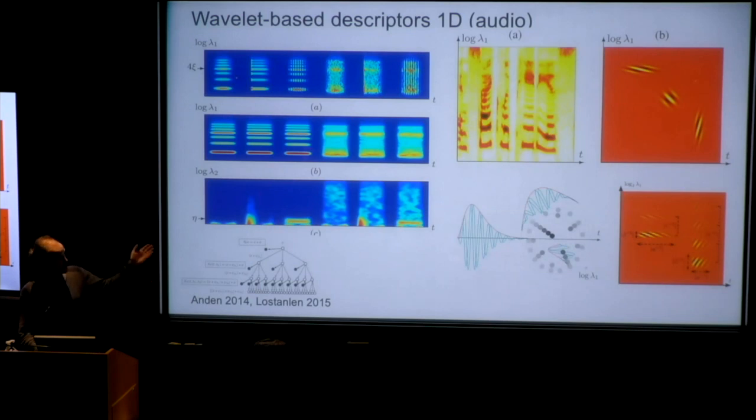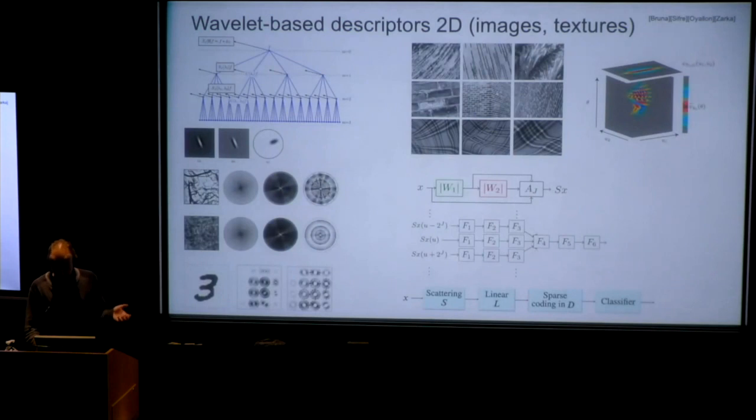You can do that with 1D wavelets. On the right, you can do that also on time frequency plots with 2D wavelets, and you can even do that on a pitch spiral to analyze music. Then we move to 2D.